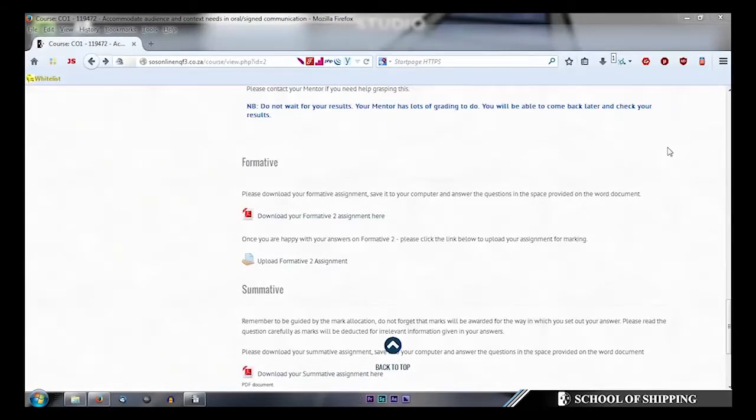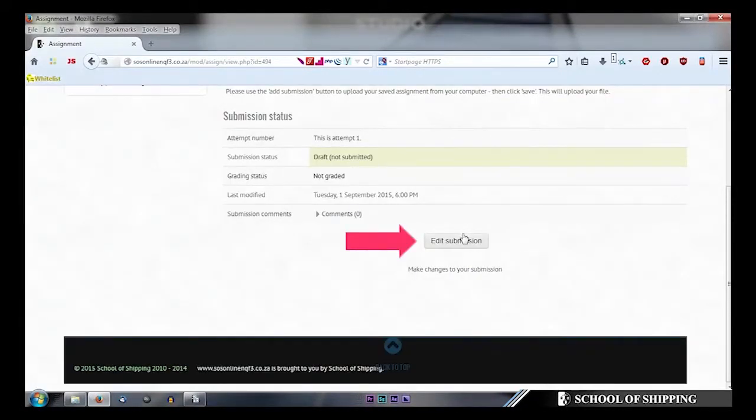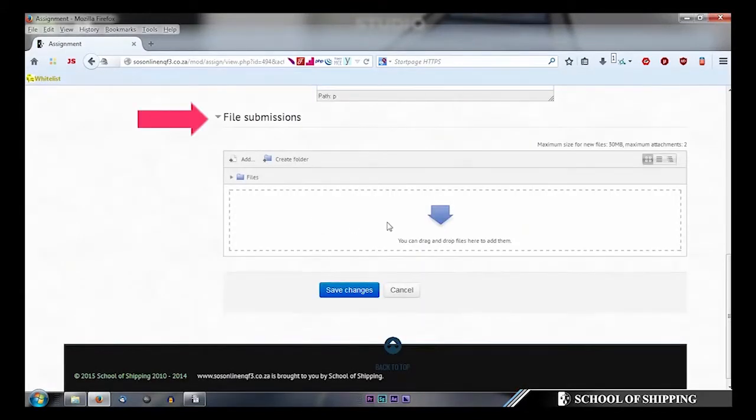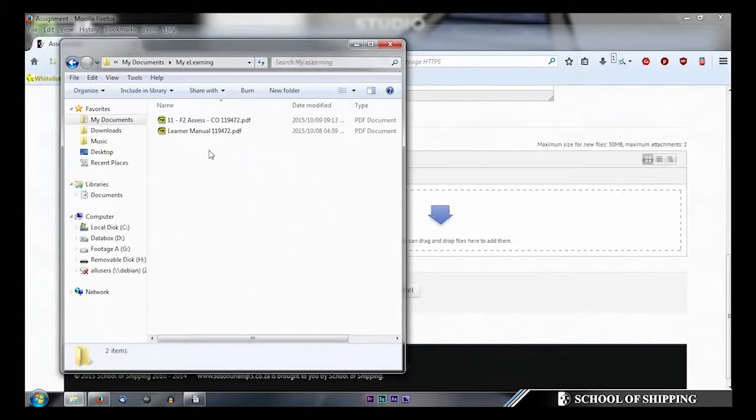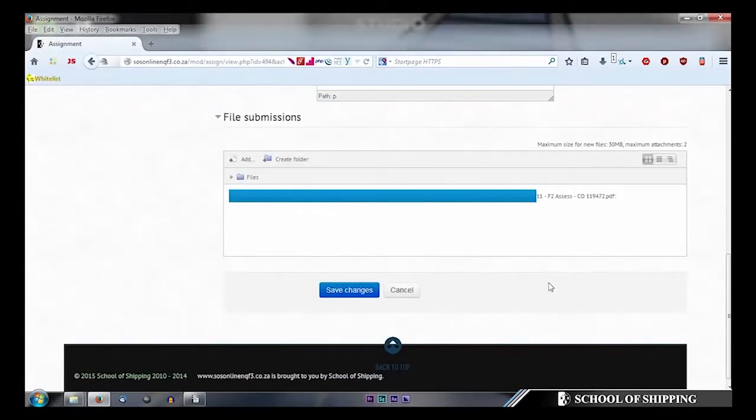The last important step is to upload your completed assessment. To do this, make sure you are logged into the NQF3 system. Navigate to the correct course and browse down to the upload link for the assessment. Click on the link, and when the page refreshes, scroll down and click on Add or Edit Submission. Scroll a little down the page and look for File Submissions. Just below this you will see a drop box where you can drag and drop your assessment. In this case, we will drag and drop the formative assessment straight into the drop box.